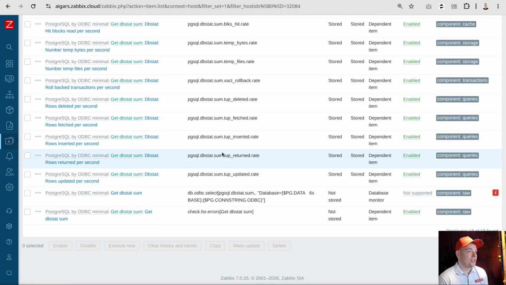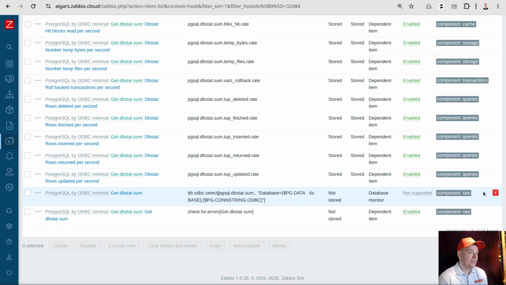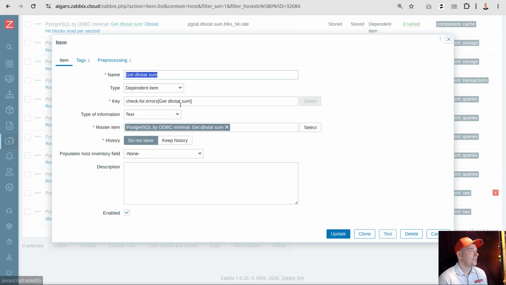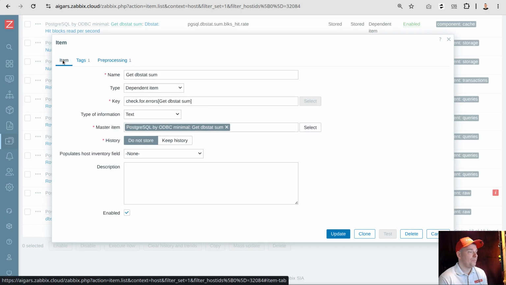We can create some sort of disaster trigger when the root, the central master item, fails, when the data collection of the root item fails. To do that, I will take this second level and go to the template level. So the second level is protecting the errors from going forward to the dependent item.